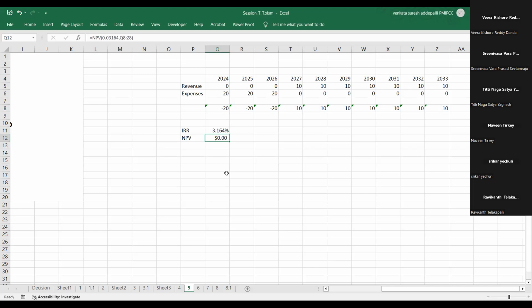If your cost of capital is equal to your IRR, then the project has no value. So there's no point in executing this project because it's costing you 3.164% to get that money, and the returns are also 3.164%. So there is no value in this project.